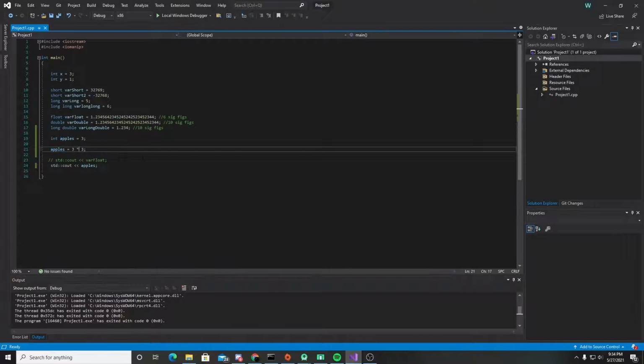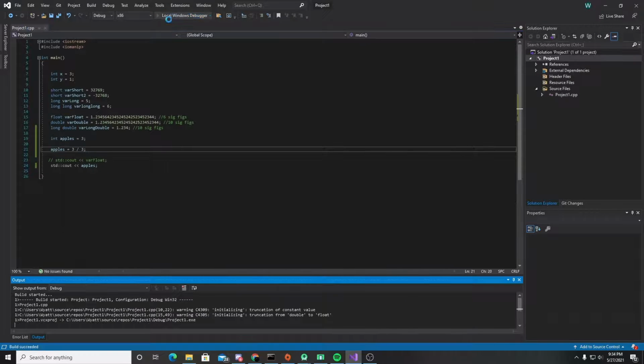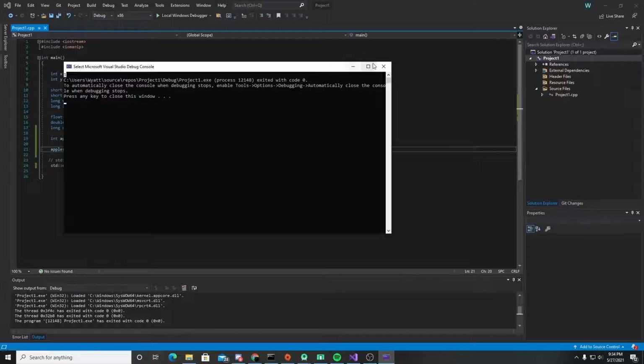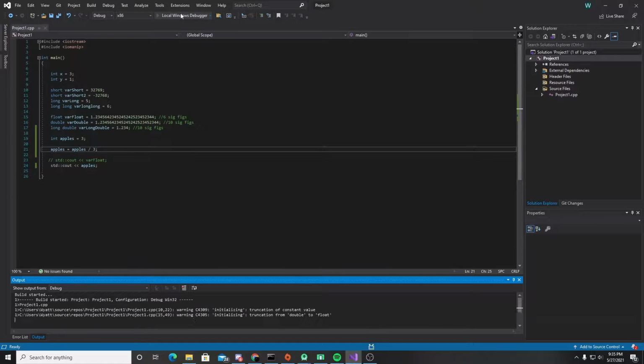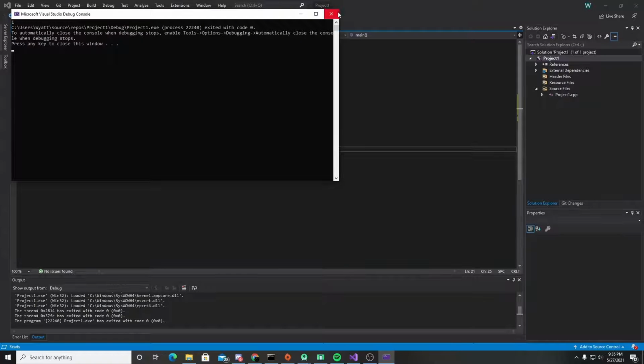Likewise, if we had done 3 divided by 3, we would expect this to equal 1. There we go, we have 1. And finally here, since we're initializing apples to 3, if we were to throw our apples variable back in here, this would still equal 1, because here we're setting the value of apples equal to the value of itself, which is 3, divided by 3. So if we run this, we get 1.